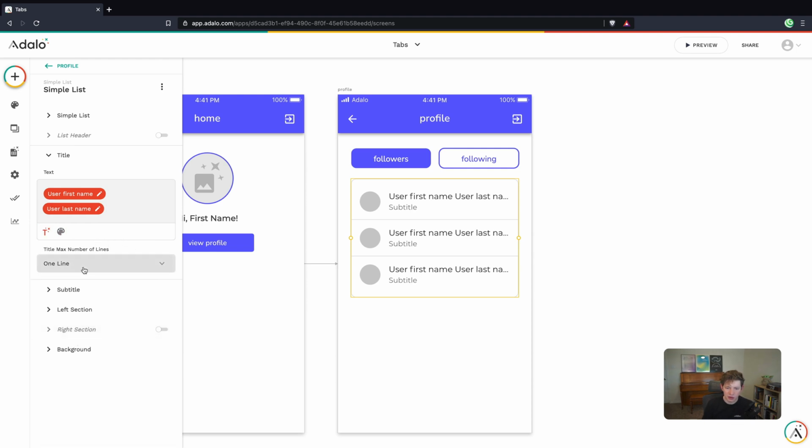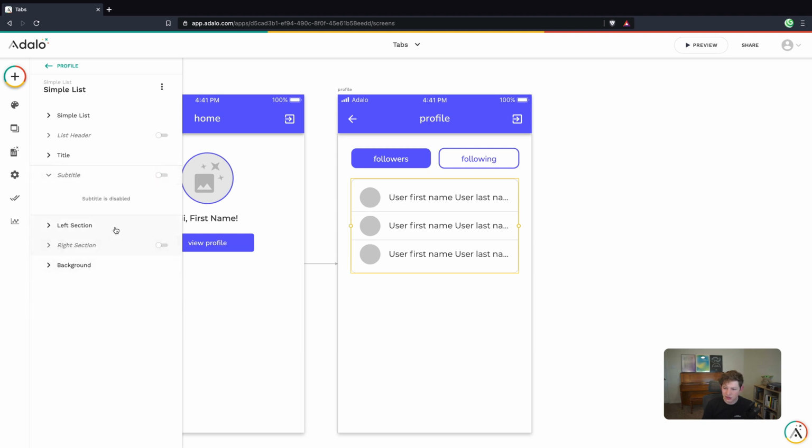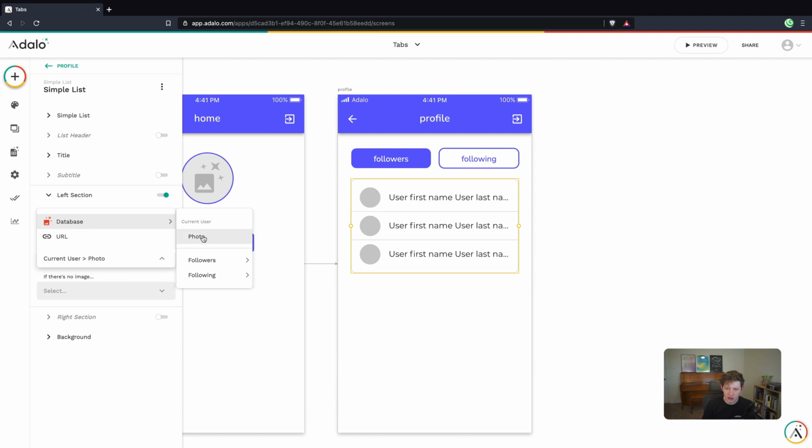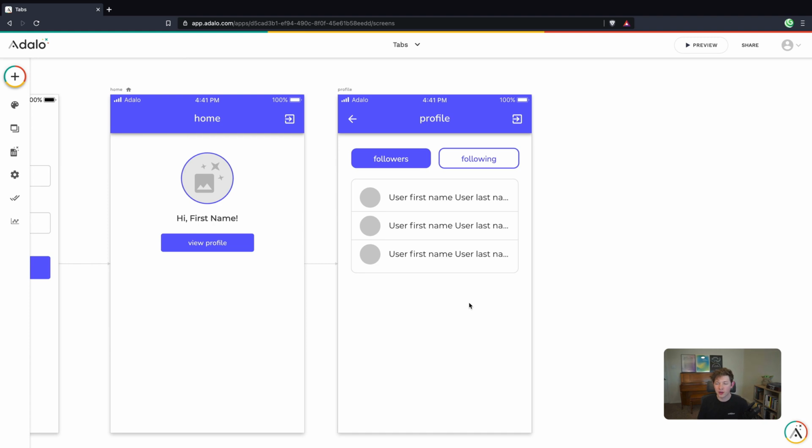There we go. And then for the subtitle, I actually don't need that. I'll just turn it off. And the left section, we'll use the current user's photo. I think that's good. So this is just showing the followers now. Next, what we need to do is duplicate this screen so we can create the following tab.